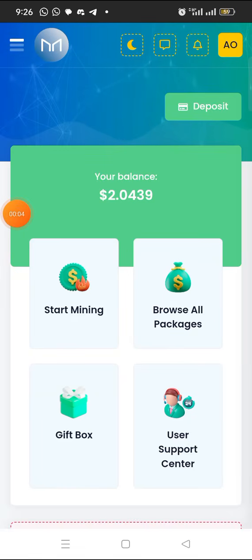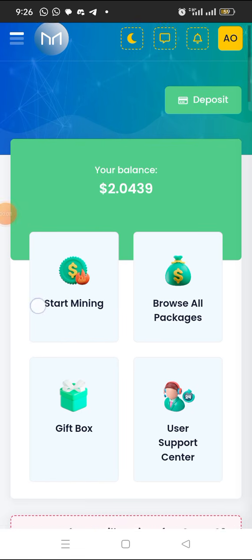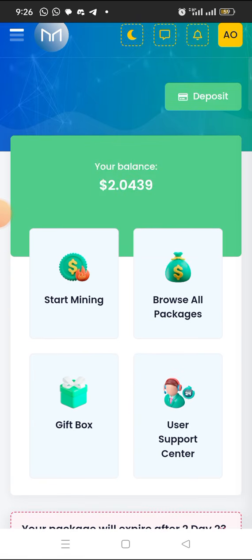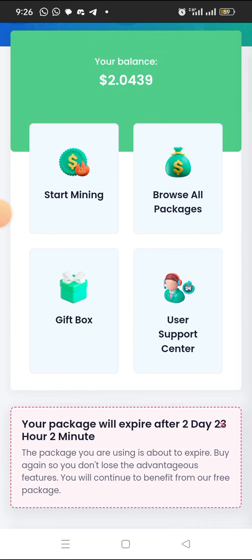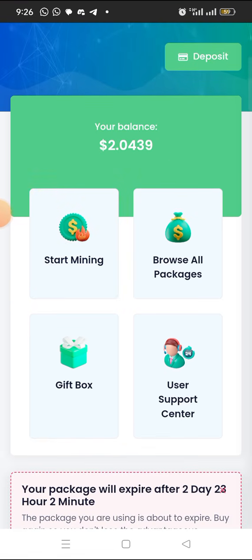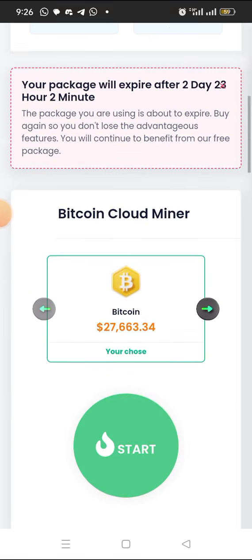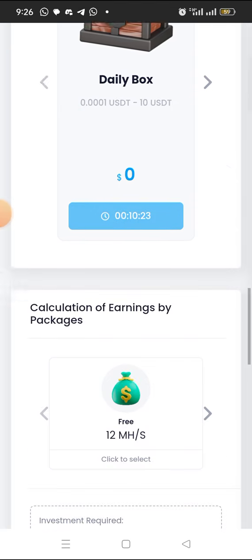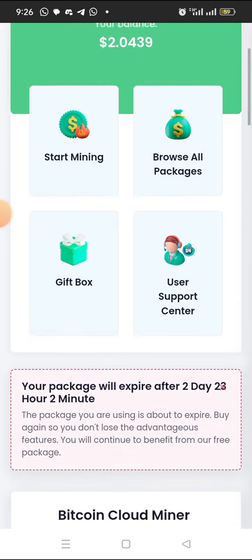So in this video today, this is what I have for you. I have a mining platform for you. On this platform you can mine for free, and you can also increase your mining by going for their paid subscription. This is a cloud mining. You can mine Bitcoin, convert it to USDT, and withdraw it on this platform here.